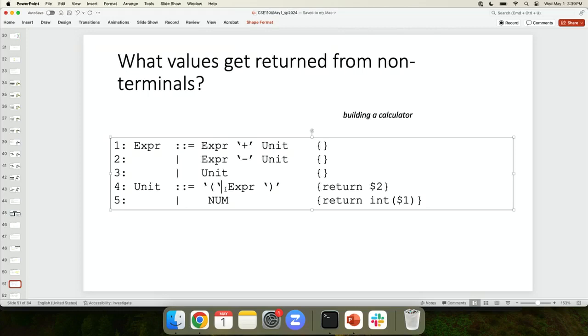No, the parentheses were there to enforce precedence. Precedence comes out of the tree structure. So we're going to get that precedence automatically just by the fact of parsing. So we don't actually have to do anything with the precedence here. So a unit, again, we can just return whatever that unit is.